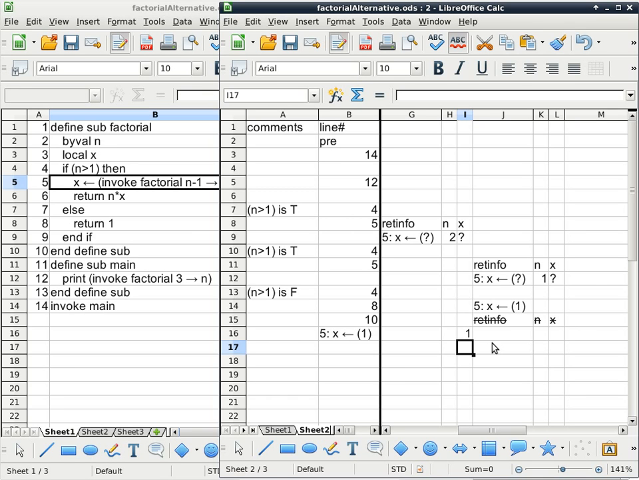Because this really is the important part of this homework assignment. Going forward is a little bit easy in a way, but going backward is harder, because the question is, when do we update variable X?